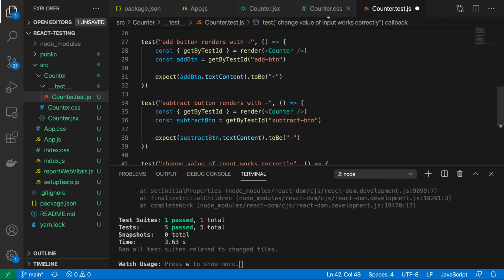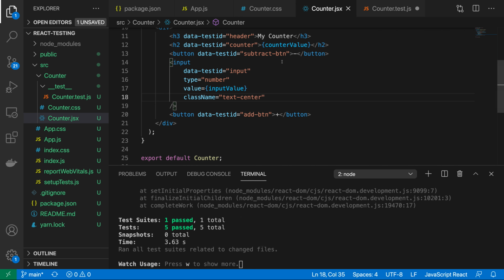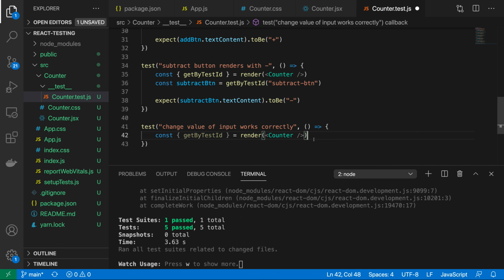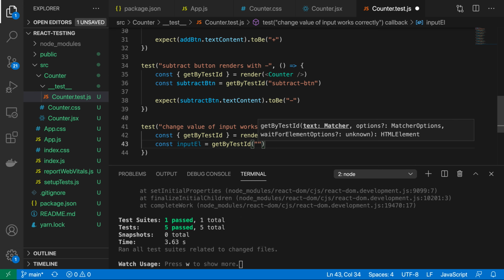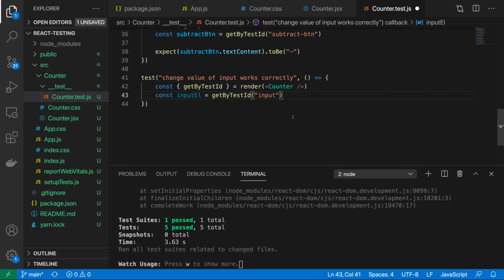Now we actually already created this over here. Remember, we created it and gave it a data test ID of input. So let's go ahead and get it. So let's do const input element is equal to getByTestId of input. Now what we want to do is trigger some sort of event.